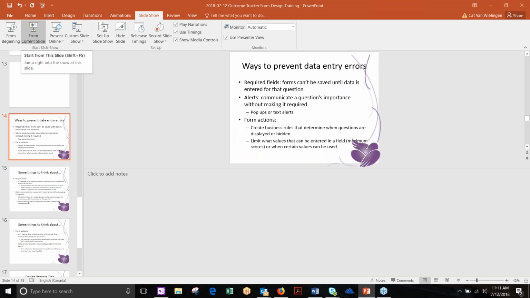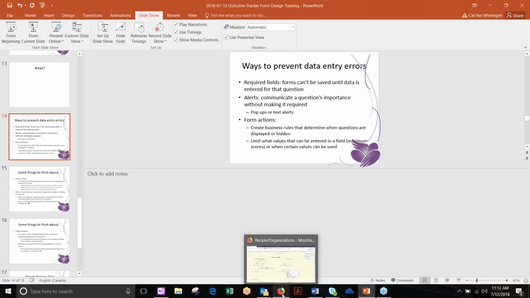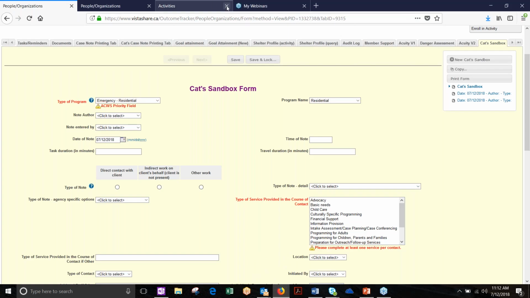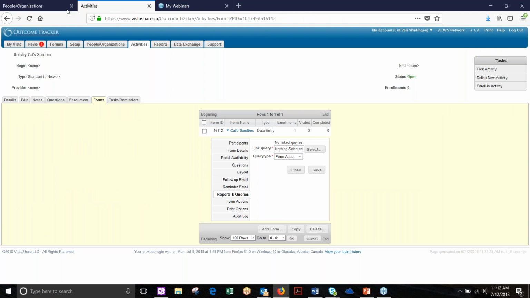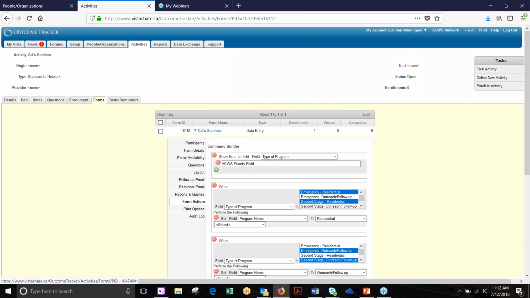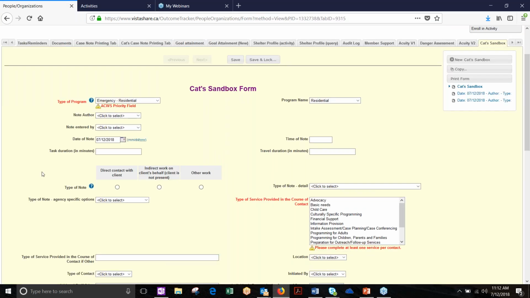So what did I say? I said we're going to display or hide questions based on other answers, and then limit values. So let's go back into Outcome Tracker. I'm going to close this, and we will go back to the form actions section. I'm just going to go back to my form here.